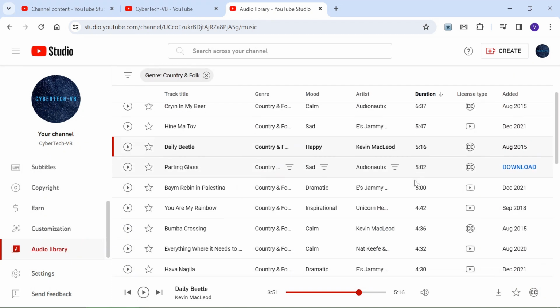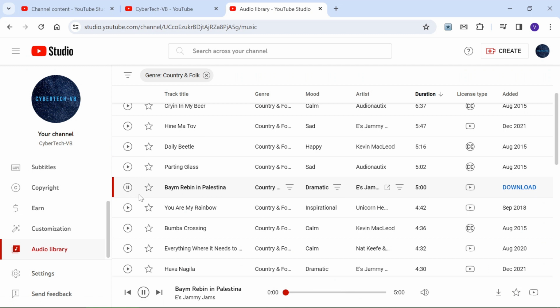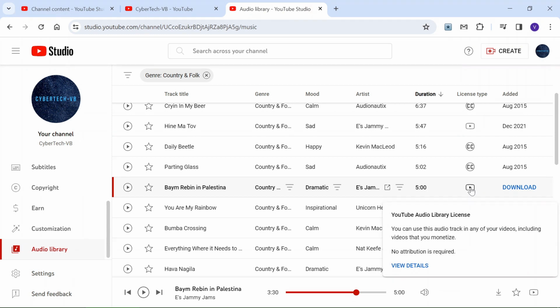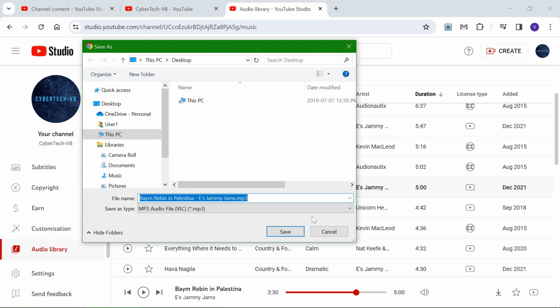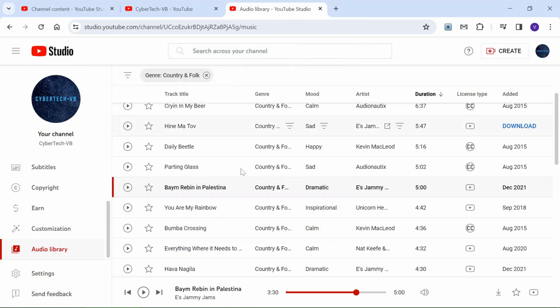If you go down and listen, for example, to this one, and you like it, then you can see this one doesn't require attribution at all. You just click and save it in the folder of your design, and that's about it.